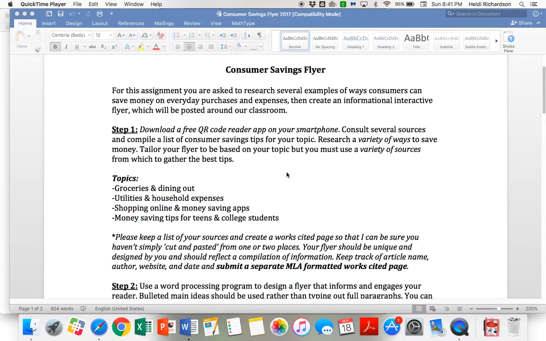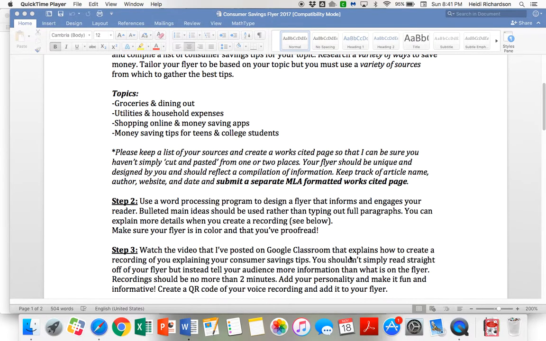So the first thing you want to do is make sure you have a free QR code reader app on your smartphone so that once the projects are completed and we put them up around the classroom, you can get any of the tips that people have put up on the walls on their flyers based on any one of these topics. So you're going to choose any one of these topics and you're going to research consumer savings tips, and then you're going to create a flyer from that.